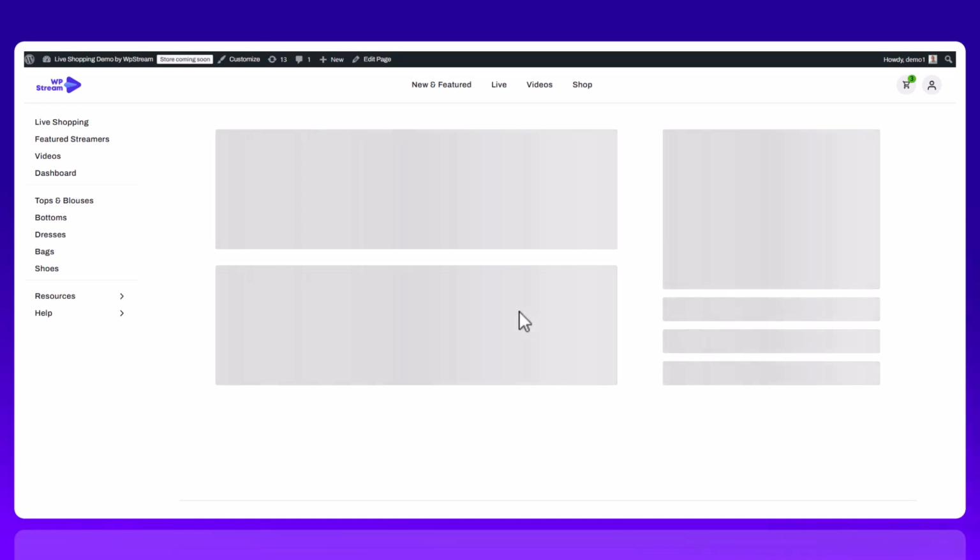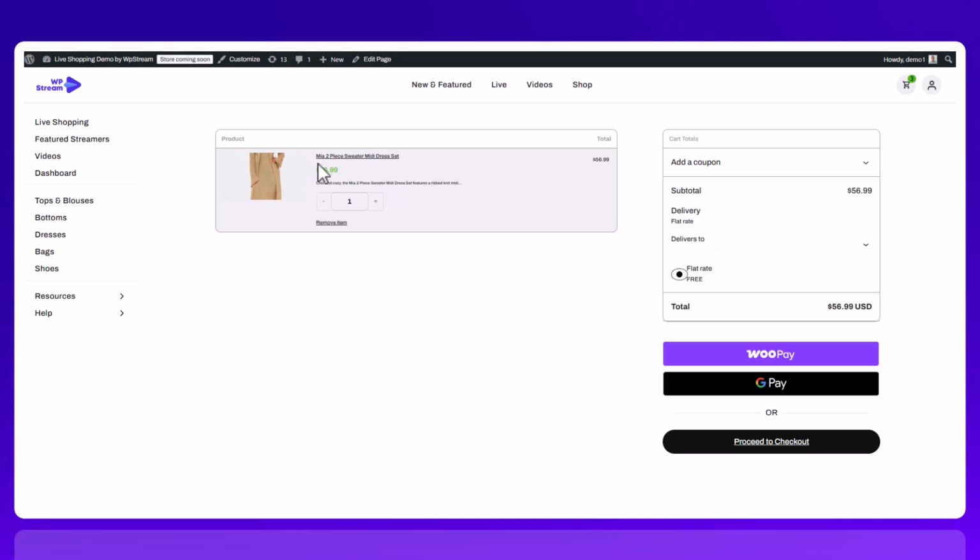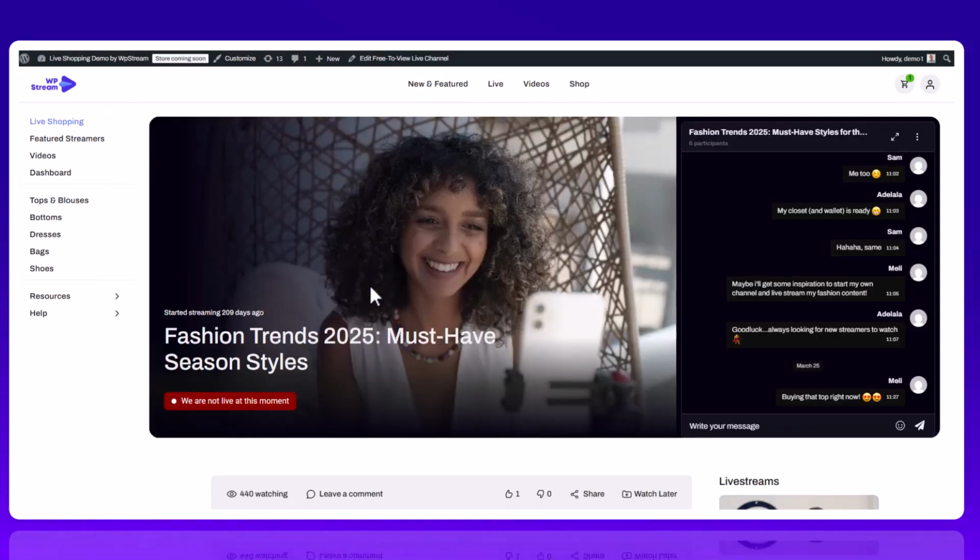And once we go to the checkout page, we've also customized this checkout page to fit WooCommerce products, whether they're a live stream, a video on demand, or regular products.